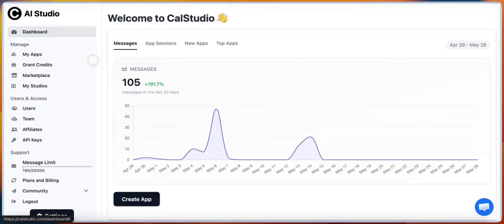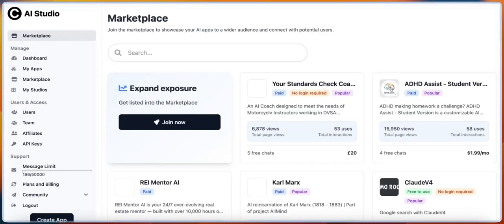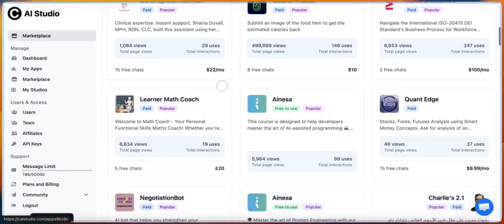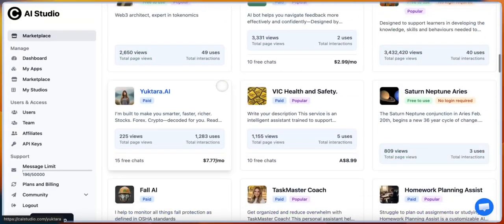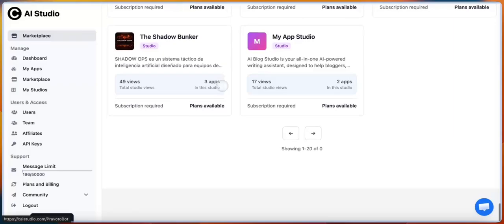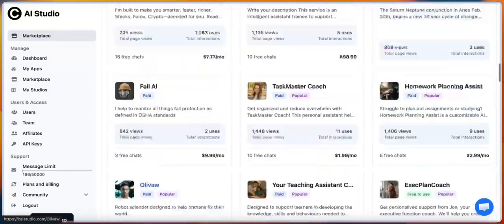So we have a marketplace as well. The marketplace will let you browse what others have created. So you can just get inspiration from there if you want to. If you're trying to build something, you can just use that design if that helps.